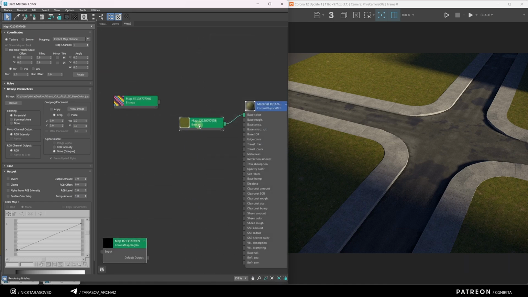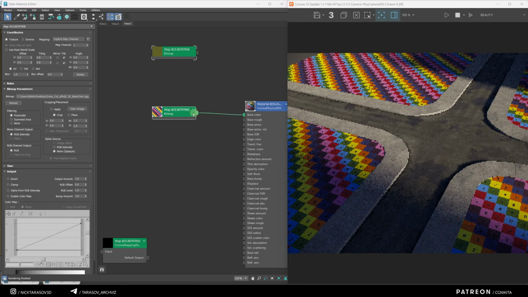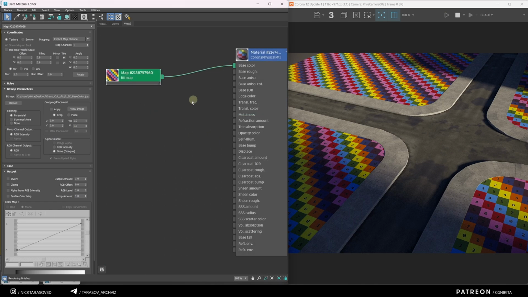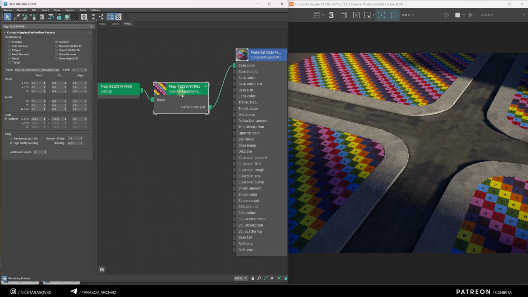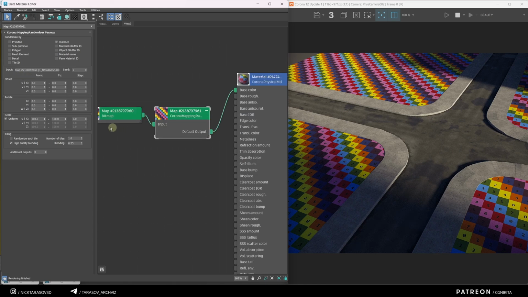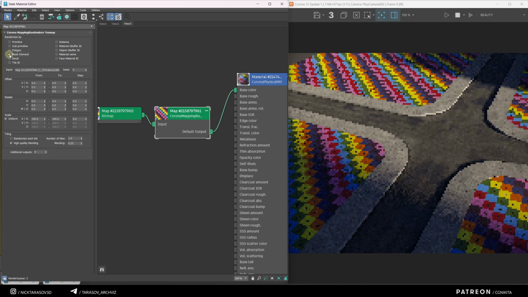Let's temporarily, instead of a grass texture, apply a checker to make things more obvious. I'm going to apply the Corona Randomizer to this chain. Right mouse button, Maps, Corona, Corona Mapping Randomizer. I select this node, and here you can see the various randomization parameters. The first thing to do is to disable this checkbox and enable randomization by mesh element.